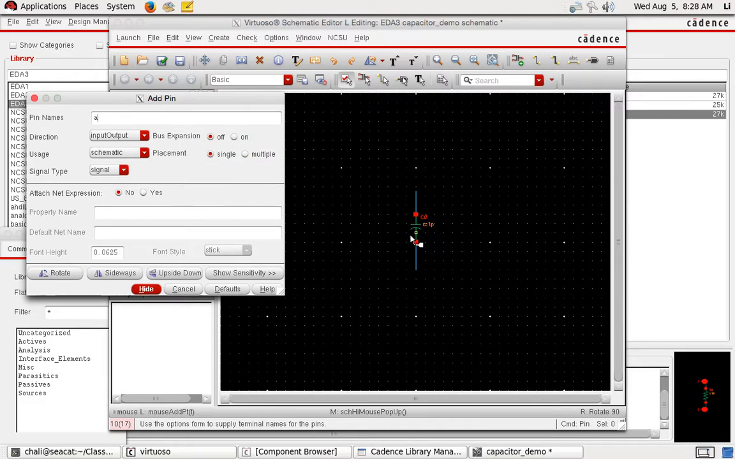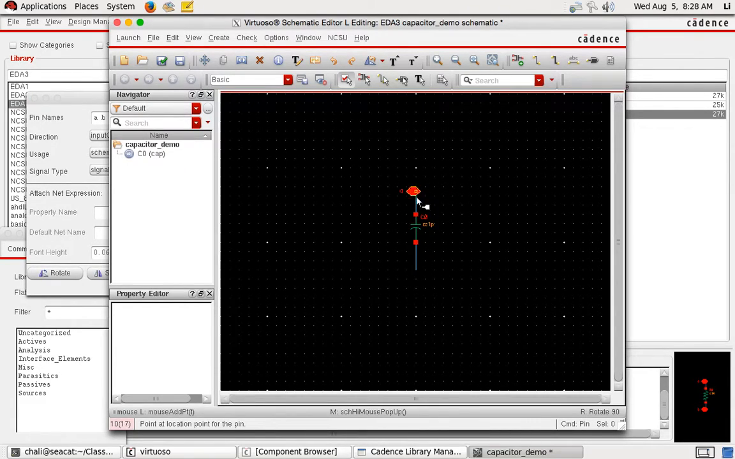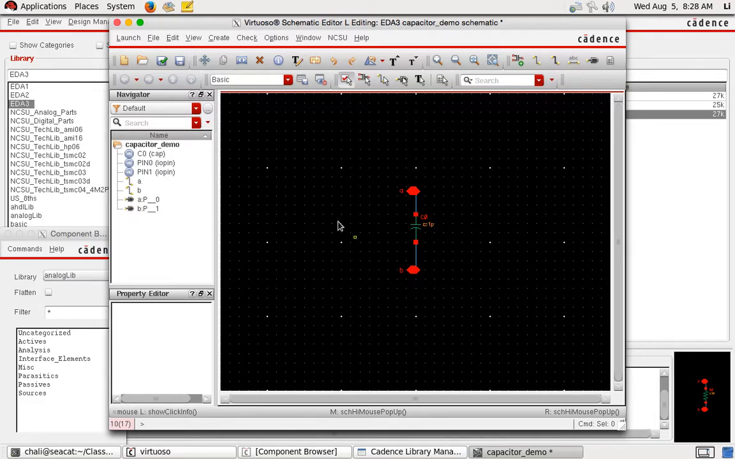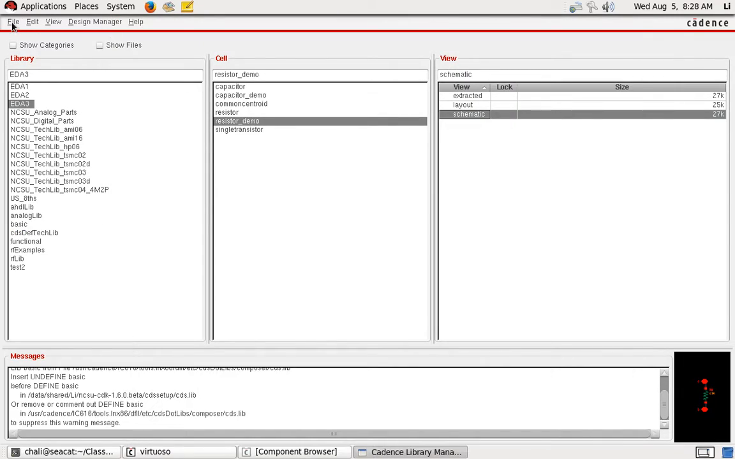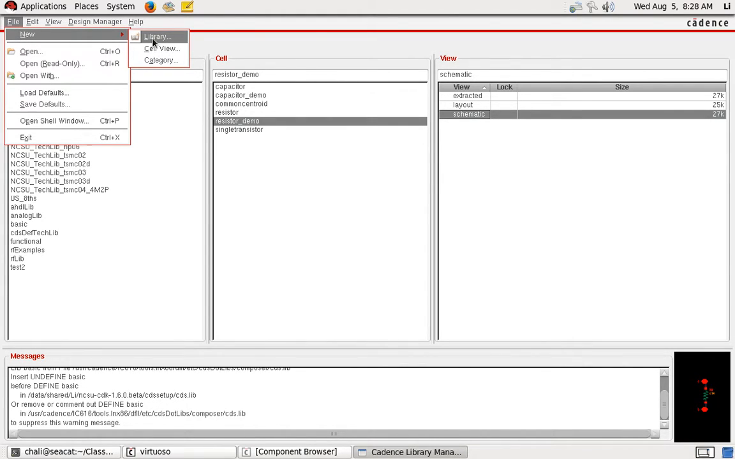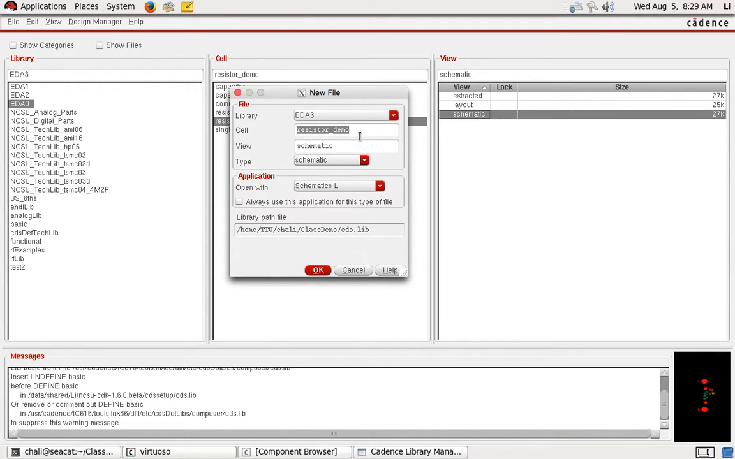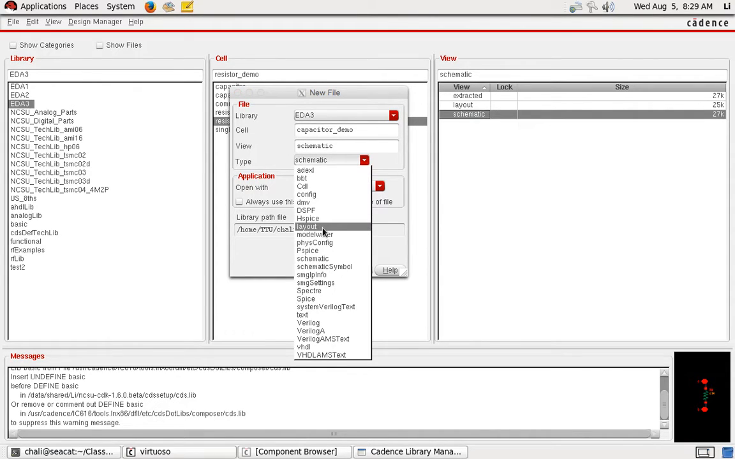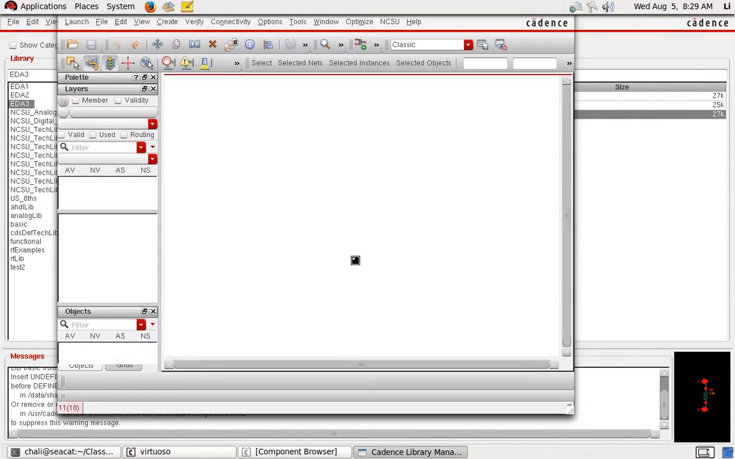Define two terminals, A and B. Okay, and place the two terminals on schematic view. So this is the schematic for our capacitor. Now I'm gonna create the layout. So go to File, New, Cell View, Capacitor Demo. We are gonna have layout view, okay?